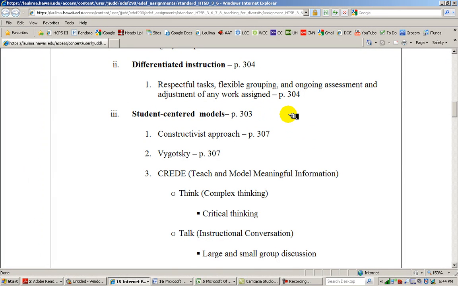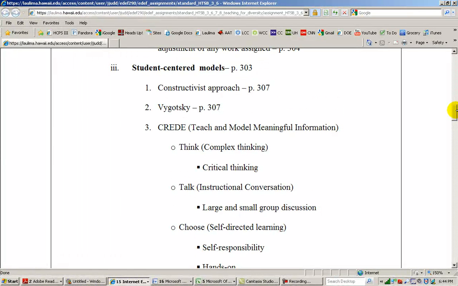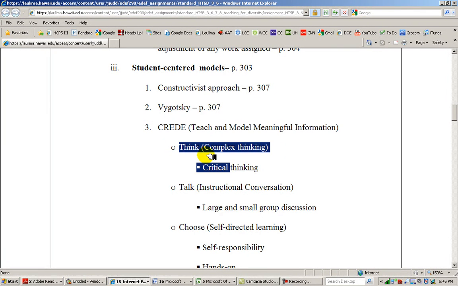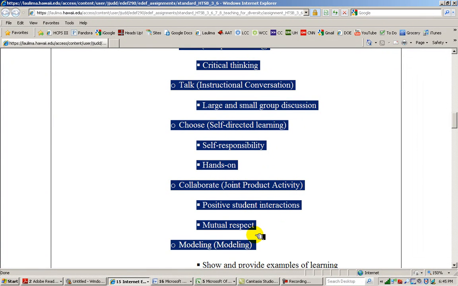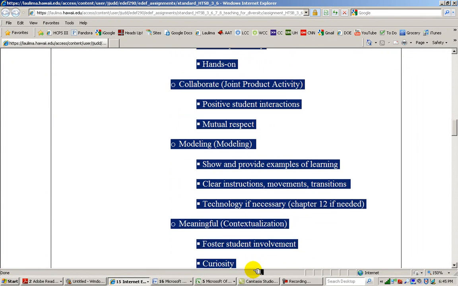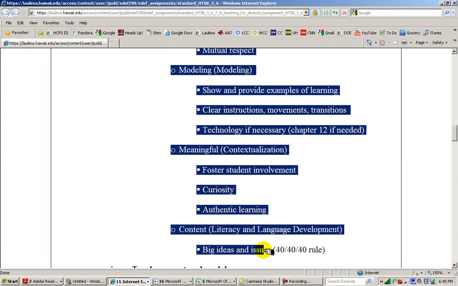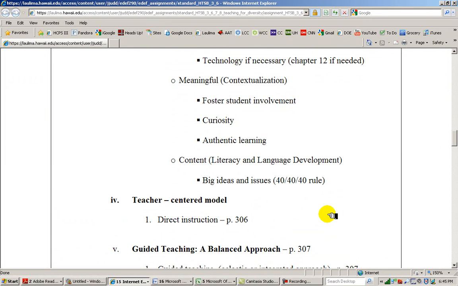Student-centered models, in which the students are driving the lesson, is an instructional activity in which we ask you to include the CREED standards that we've talked about earlier, in which we get students to think and talk, collaborate, choose what they want to do, see the modeling by you or other students, make it meaningful for them, and put in new ideas and content in which they can relate the new language to something they already know.